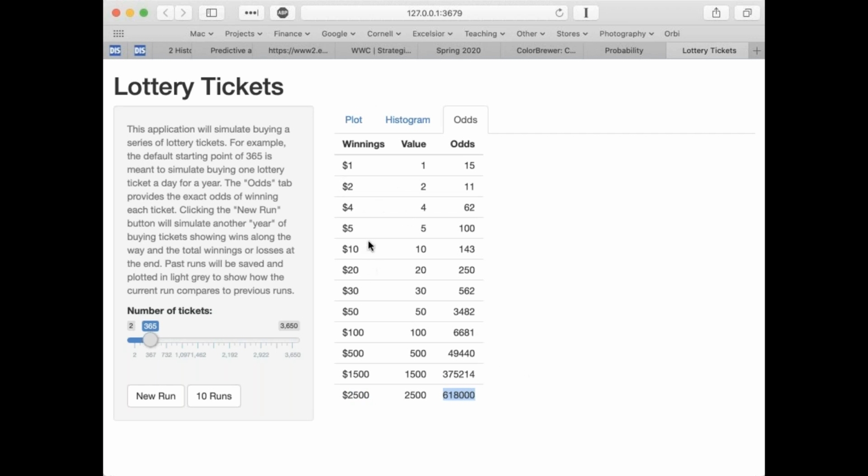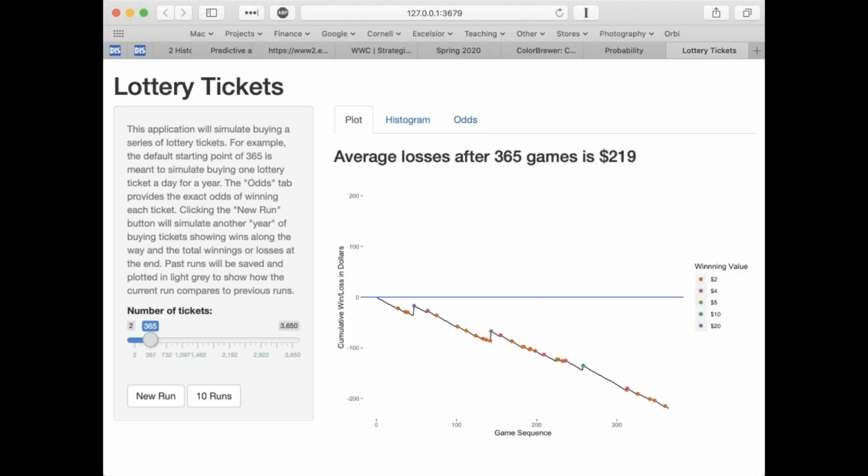So this value is simply the winning, just as a numerical value, because I'm going to use that behind the scenes. And what this little app does is very simple. You can decide how long you want to play, or how many tickets you want to buy. I start at 365, figuring the notion here is I'm going to buy one scratch-off ticket a day for a year. How much would I win or lose over a year?